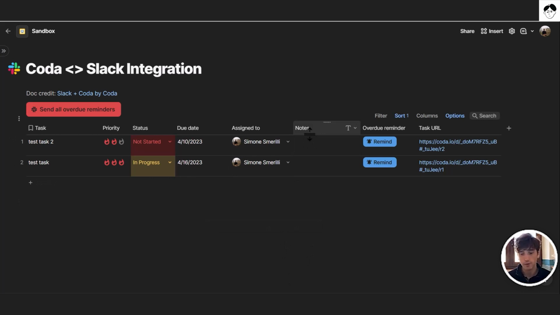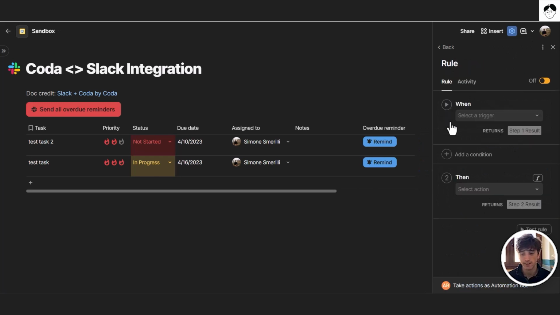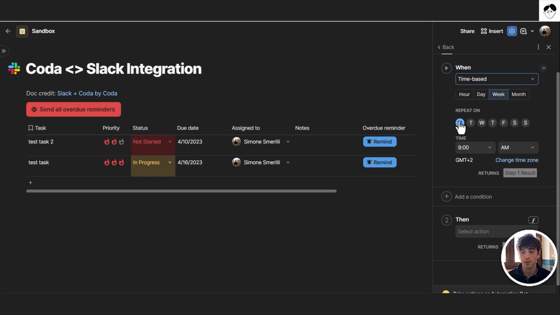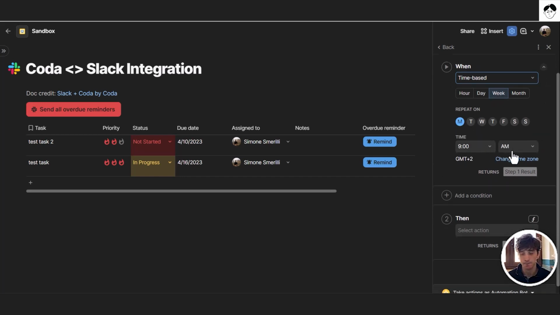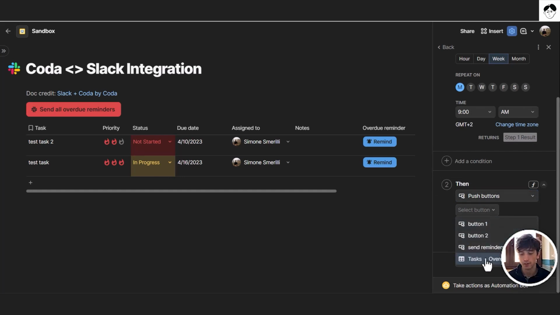And finally, you can automate the pushing of the buttons through the native Coda automation. And you can do that by going to Document Settings, Automations. We can add a rule. We can call this Push Task Reminders. And we want to trigger this, let's say, time-based. That is every week on Monday at 9 AM. And the action is push buttons. And the buttons to push are the overdue reminder buttons that are active.